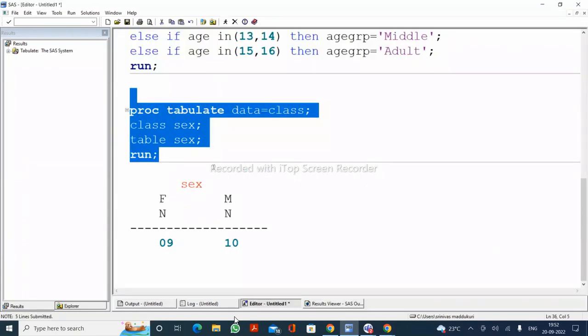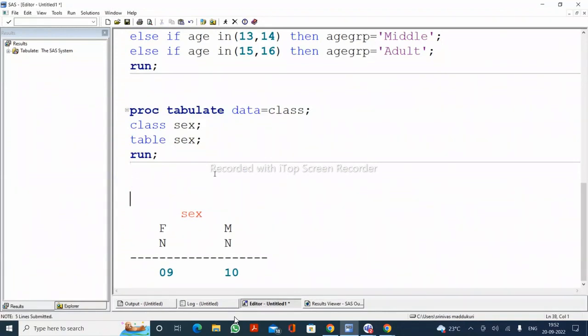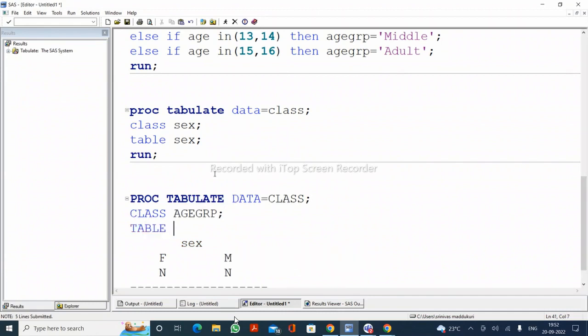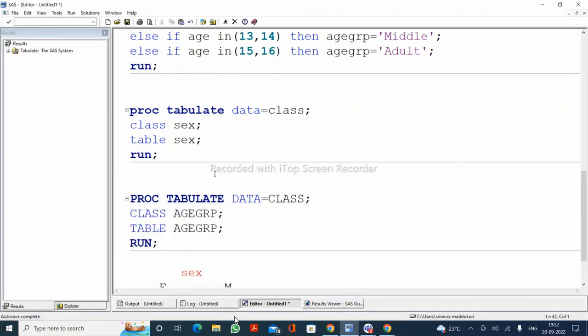Now tell me, if I write the same program for age group variable, tell me what should I write now? I am writing PROC TABULATE. Data is equal to class data set. Now I'm writing the class statement. I'm writing age group. Then I'm writing the table statement. In the table statement also, you should write the age group. Now tell me how we are going to get now.